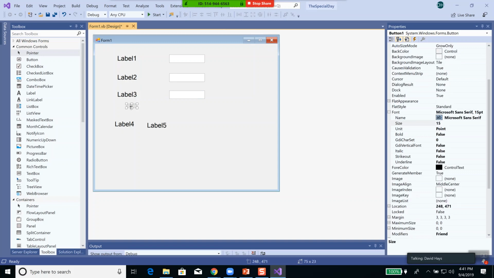The button I want to make bigger, so I click it and grab one of these white squares in the corner. Move this one down a little bit. Move this one over. Okay.